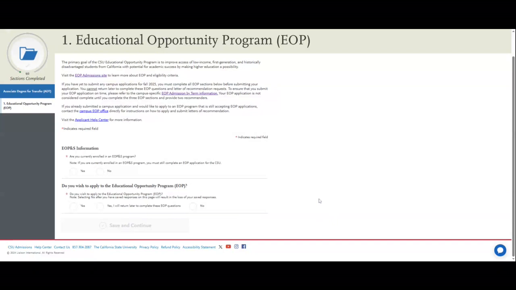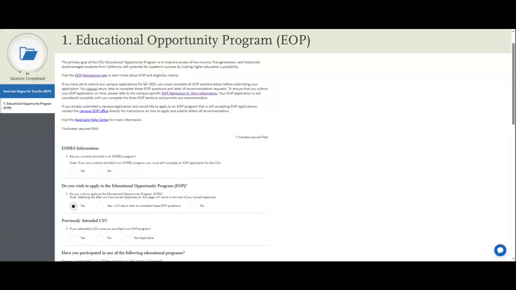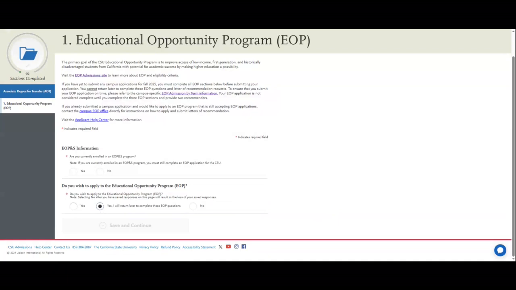If you do not wish to apply to the EOP program, you would just simply select no, and then you can move on to the next section. If you do want to apply to the EOP program, you are able to either select yes and complete the EOP application immediately, or you can opt out and return later to complete the EOP specific questions. They will be asking for short written responses and names of people who will write your letters of recommendation.